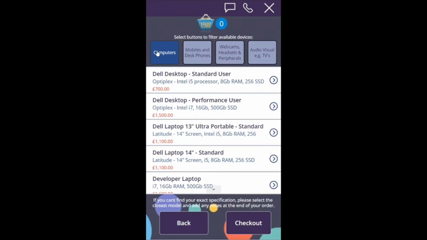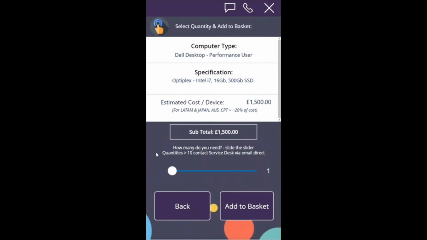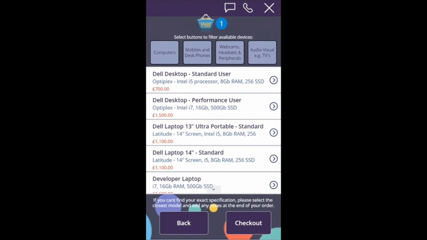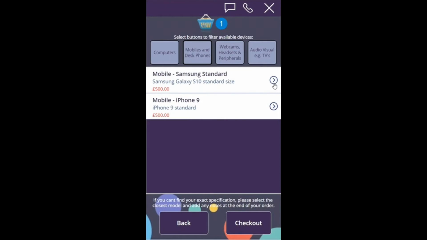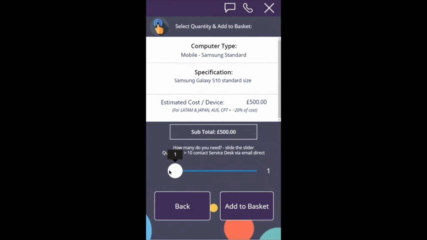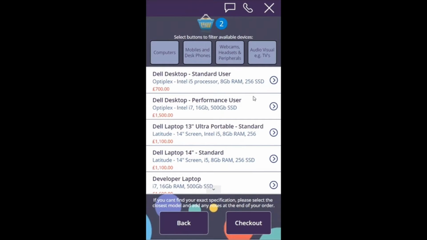So let's pretend that we need to order some computers. Let's order 2 computers, add, and a mobile phone. Let's say 2 mobile phones. There we go. Add it to my basket. Right, so I've got 2 groups of items in there, and I can go to checkout.